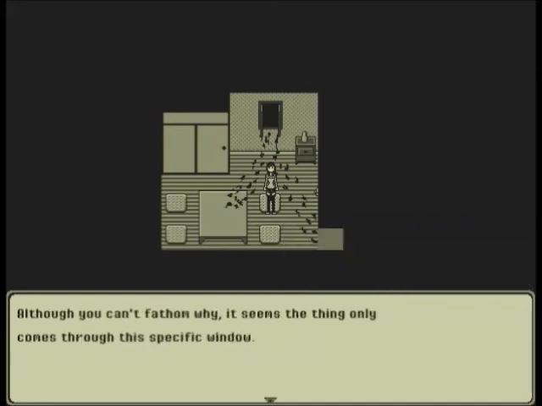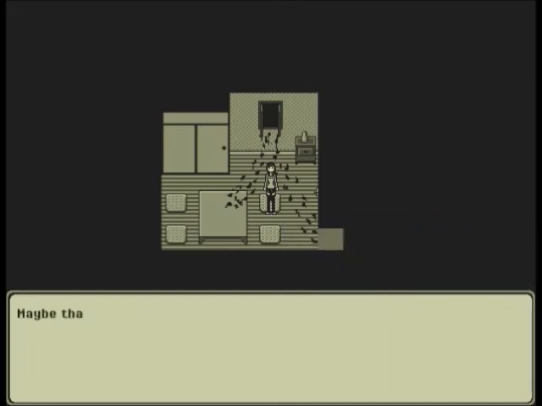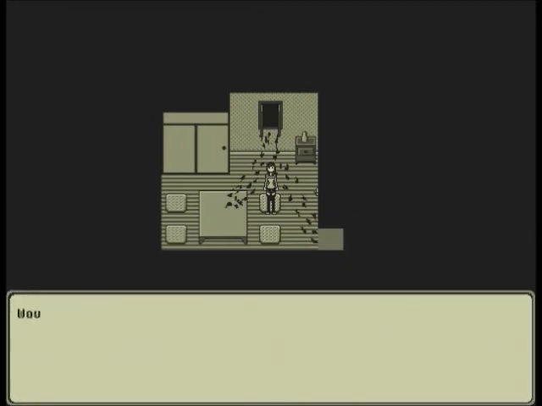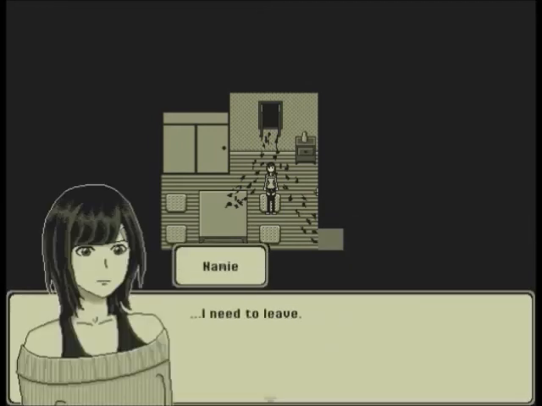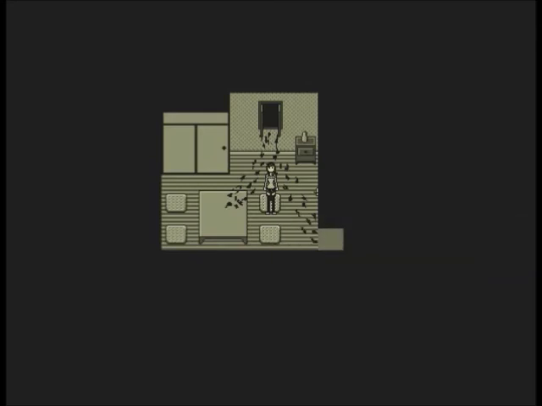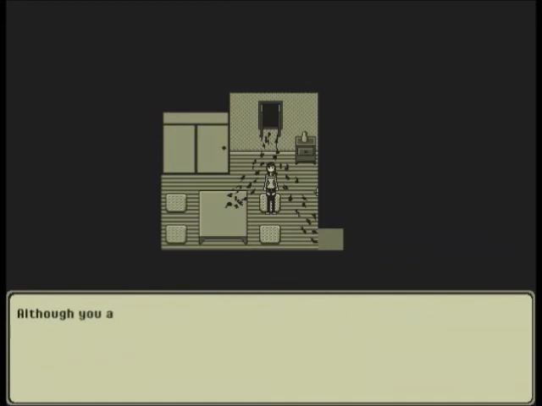It only comes through the window. We did this already, so I'm just going to skip that. It went after me before. It didn't chase you out of the house. It only comes at night.